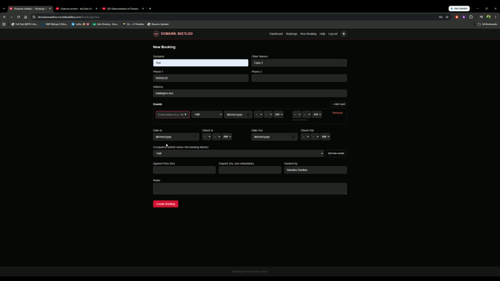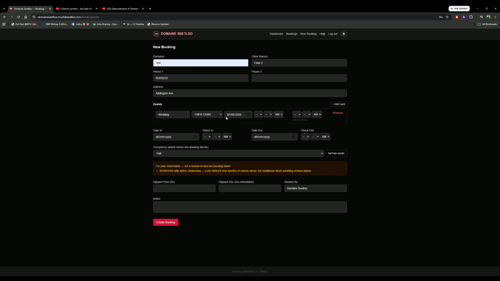Maybe I can just put wedding and hall and chalet. Maybe they booked this on the 5th of August. So you can see that the warning message still pops up. They booked this on the 5th at 5 a.m. and they would check out on the 5th as well at maybe 10 p.m. So they are booking for the hall and chalet, so occupancy would be for hall and chalet as well.